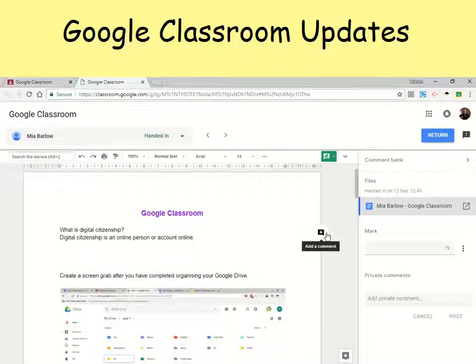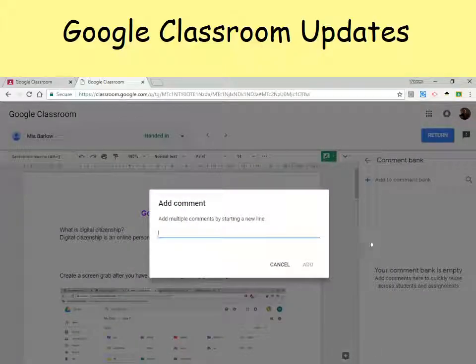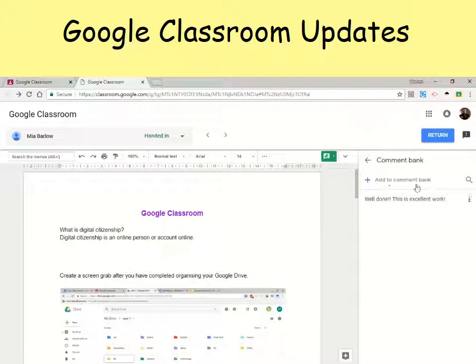One of the really nice new features is the new grading workflow. It's now much easier to be able to look at the child's work and grade them at the same time. But my personal favorite is you now have a comment bank. And this is where you can put the comments that you're going to be using most often with all of your different students. Simply add to bank, type what you would like it to say, and click on Add. And now you have this every time you want to use it.